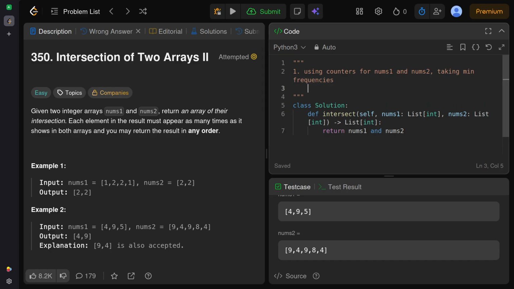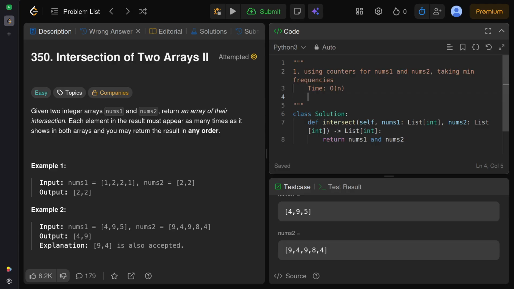The time complexity of the solution is O of n plus k, where n stands for the length of nums1 and k stands for the length of nums2, but anyway, it's O of n time. We are passing each array exactly one time. The space complexity here is O of n as well, because we are using additional space, the counter dictionary.